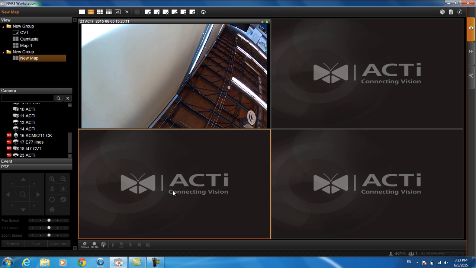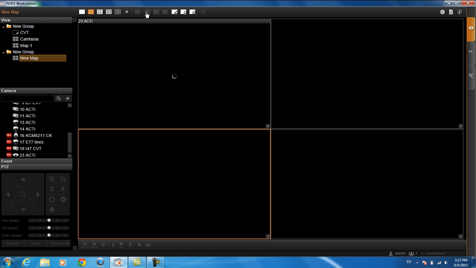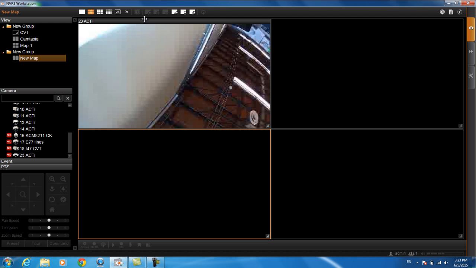Next, let's talk about how to add your maps into the view panes. So the first thing you want to do is come here and click on Edit View. And when you do so, if you hover your mouse over a view pane that doesn't already have a camera in it, you will be able to see 2 icons. Here you can add another camera, or here you will be able to create a map.